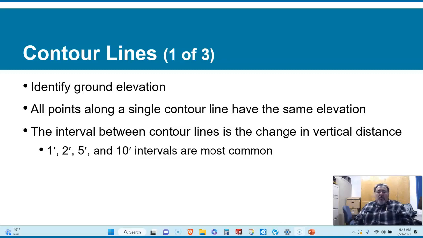And so when you look at contour lines, you can see where the peaks of a hill are, or a valley, a low spot. The intervals between contour lines change in vertical distance. From one line to the next line, you could have spaces in intervals of a foot, 2 feet, 5 feet, and 10 feet. Those are the most common intervals. So the spaces between the lines show that the elevation from one spot to the other could be a foot higher or 10 feet higher.